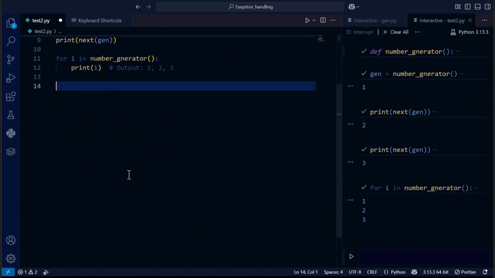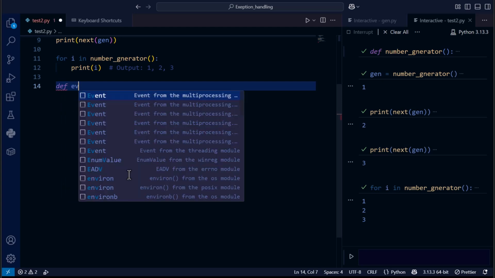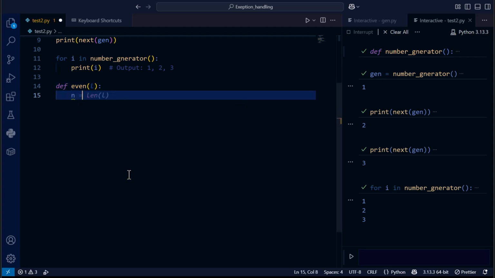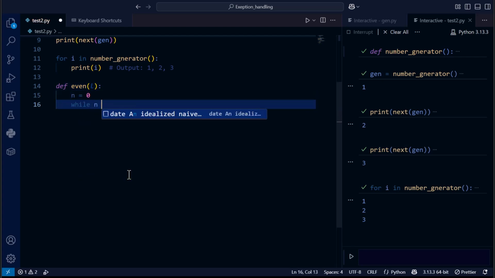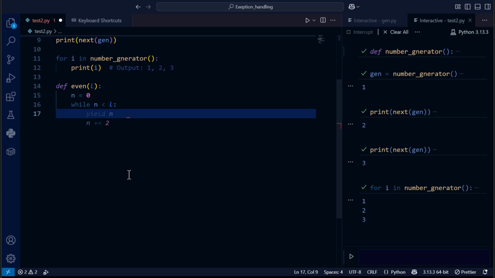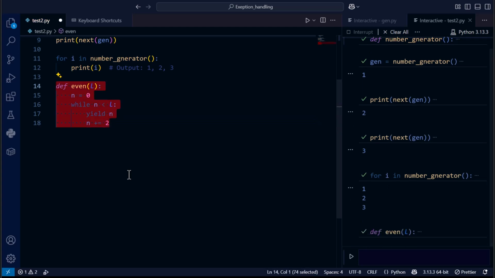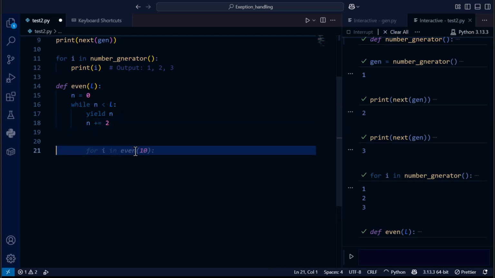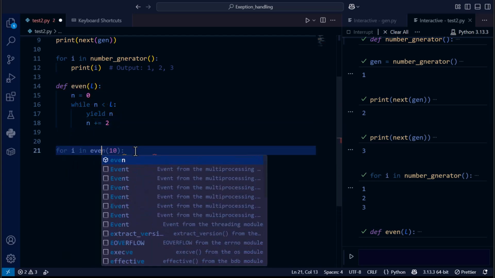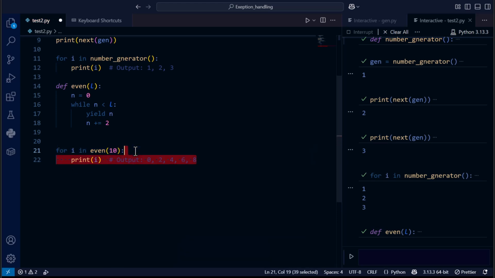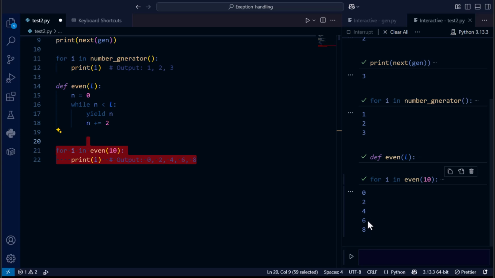Next, I'm going to try a generator that yields even numbers up to a specified limit. So def even, and in here, I'm going to get one parameter L. This is the limit. n is equal to 0, while n is less than L, then yield n and n plus equals 2. This is the function. Then I can call this function: for i in even, and I pass here 10, then print i. So you can see here 0, 2, 4, 6, 8. In this way, I can print the even numbers.